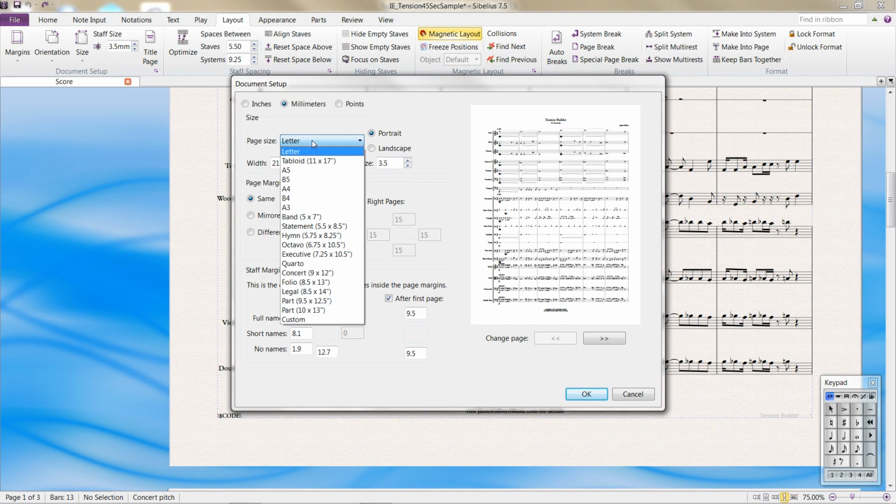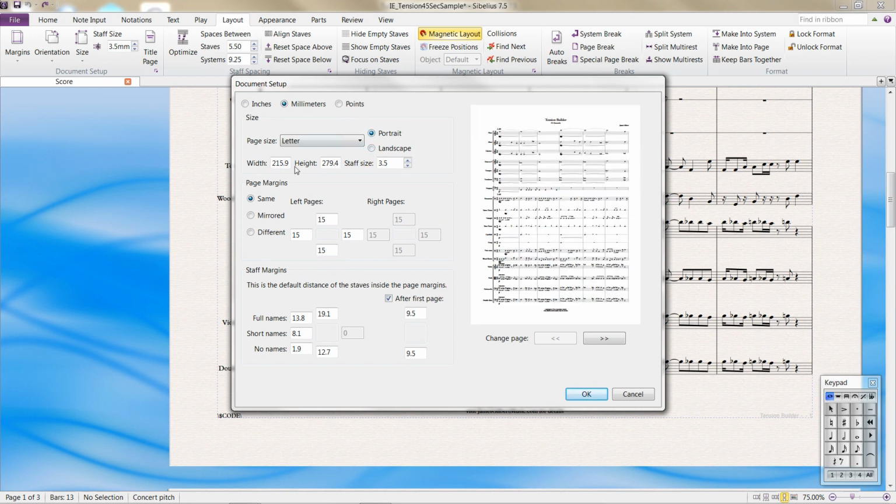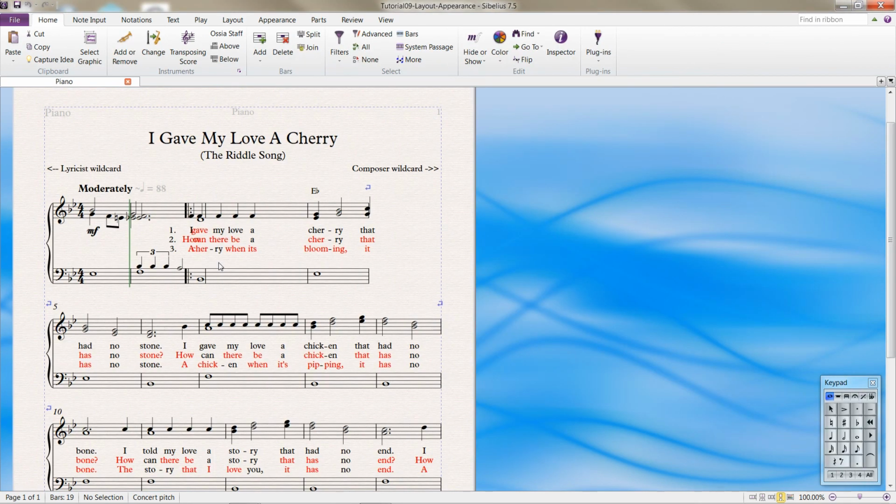This allows you to specify your page size, whether it's in portrait mode, top to bottom, landscape, left to right, what your width and height are. You can do it in inches. 8.5 by 11 paper I'm using. I like millimeters for the staff size and for the margin size.